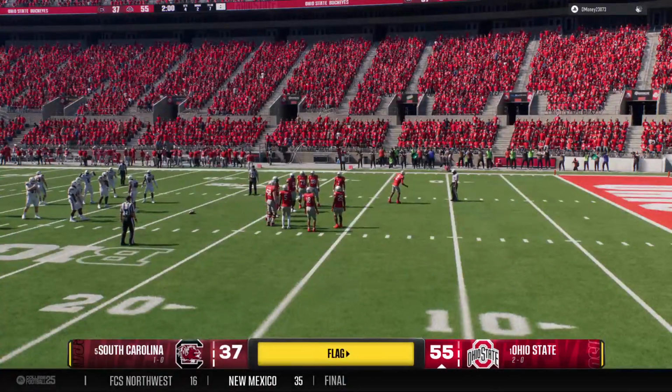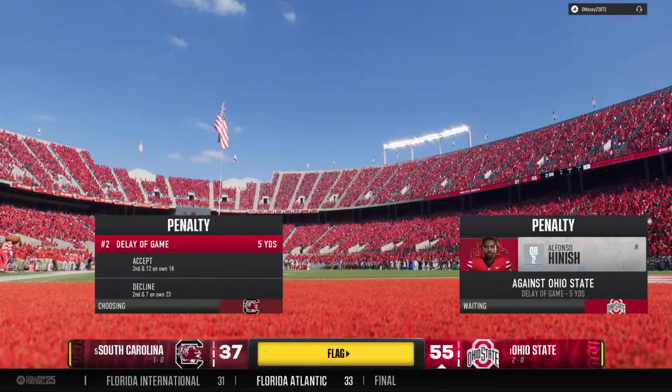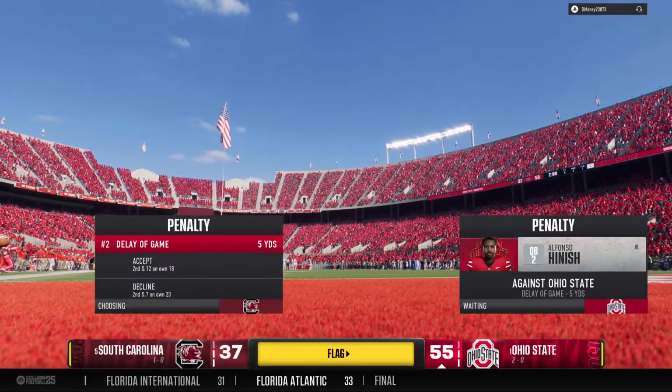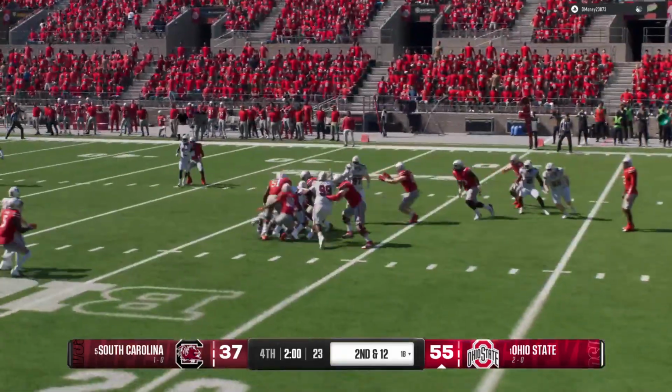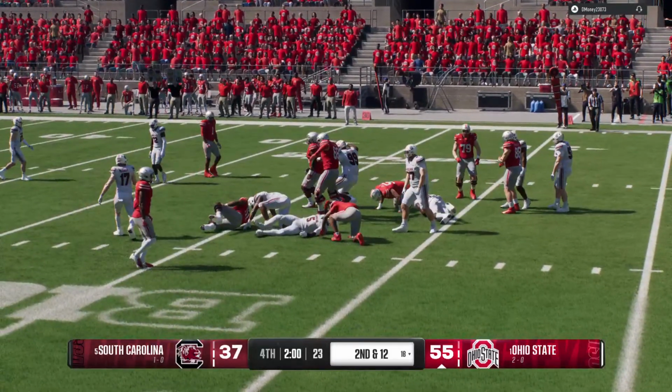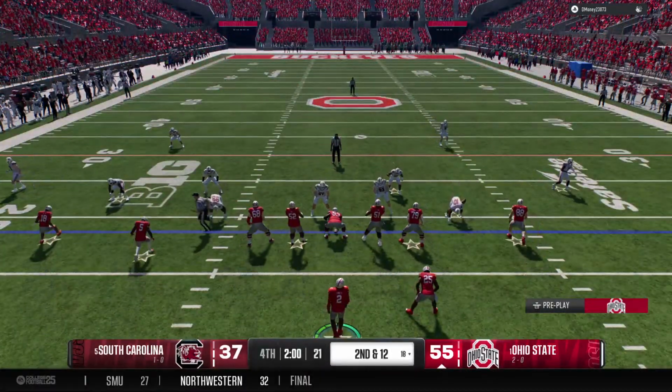Didn't quite get the play off in time. It'll be delay of game. Quarterback lost track of the play clock. That'll cost the offense 5. Offense getting set up. Here's second down.